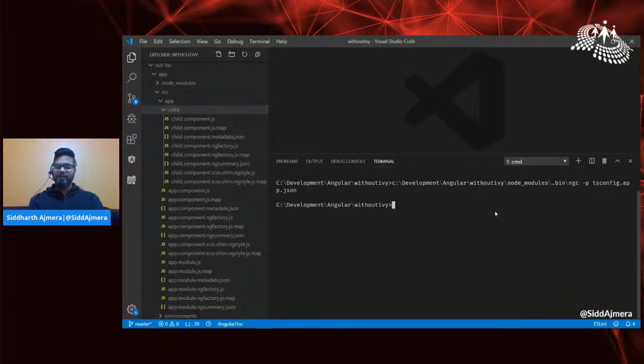The second part is that with Ivy, a lot of metadata files that used to get generated before Ivy, that is in case of the view engine, are now not really required. So this is some sort of an experiment wherein I'm running the ngc, which is the Angular compiler, and I'm giving it the tsconfig. It used to generate quite a lot of metadata files. As you can see here, for the child component, for instance, it is generating the metadata.json, the ng factory file, the ng factory map file, the ng summary file, and all these different files of sorts.